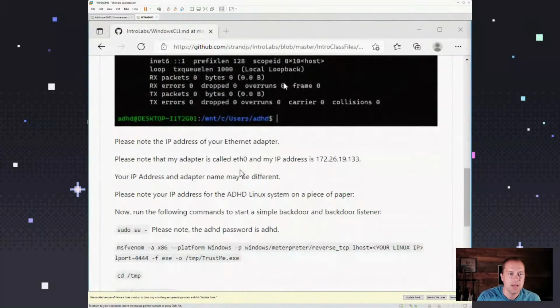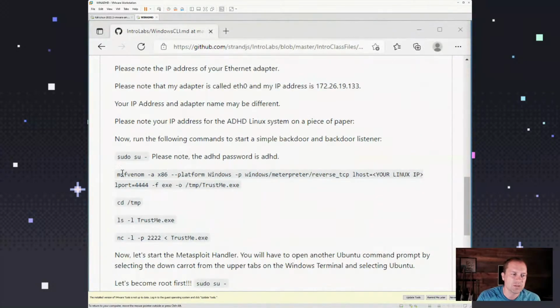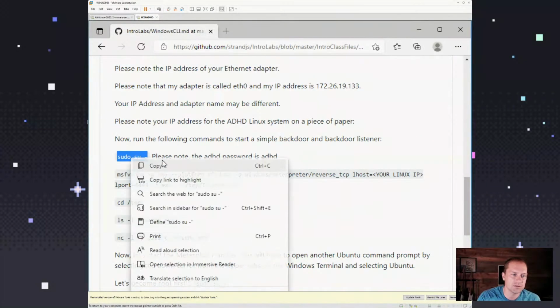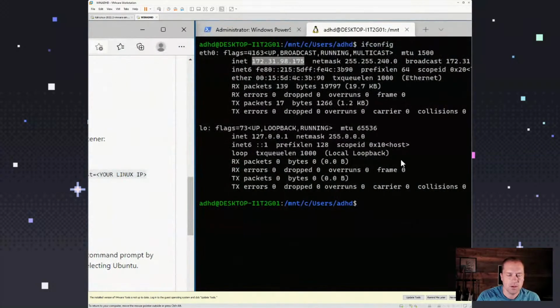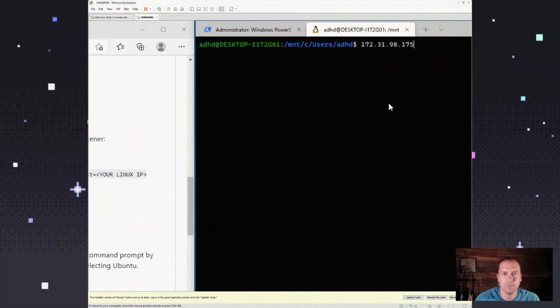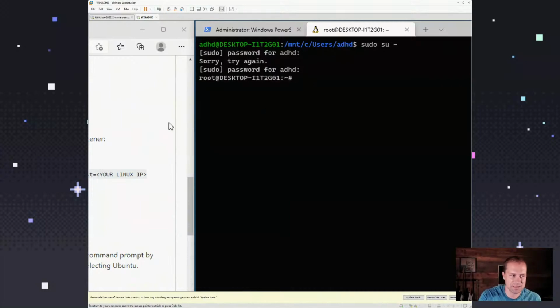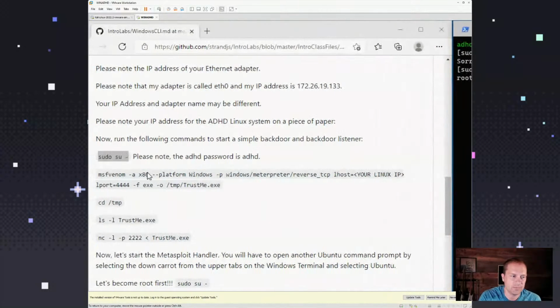So that's exciting. Now what I'm going to do is become root on my ADHD system right here. Password is ADHD. I just gave you all my password. Oh no, and I think I mistyped it. How ADHD is it to mistype the password of ADHD?